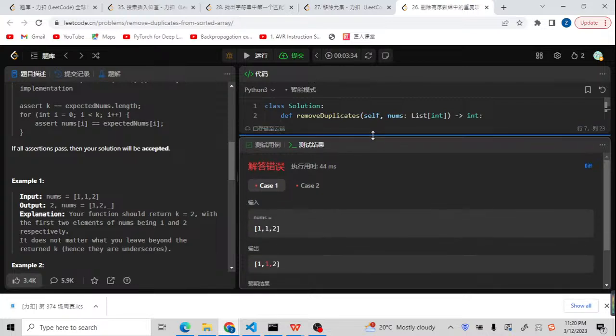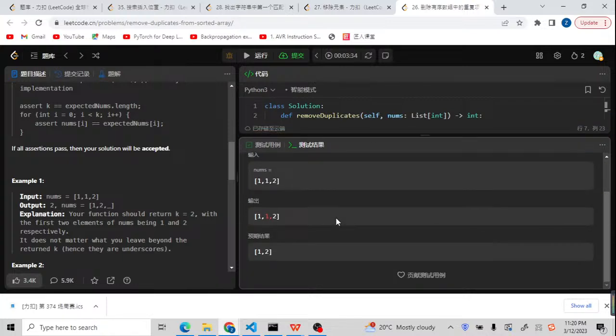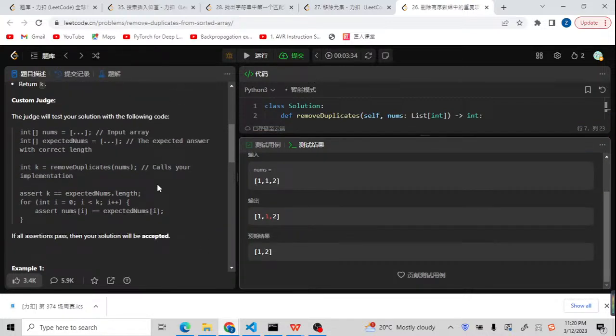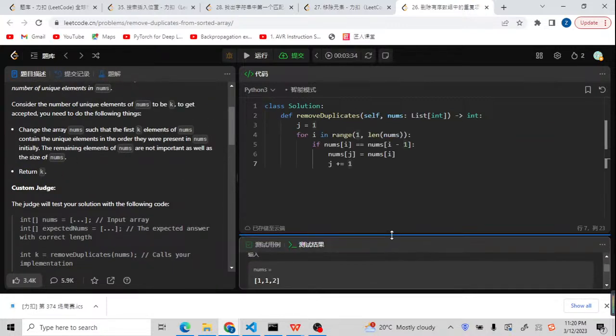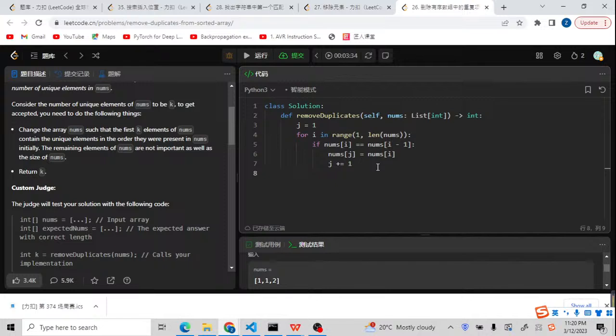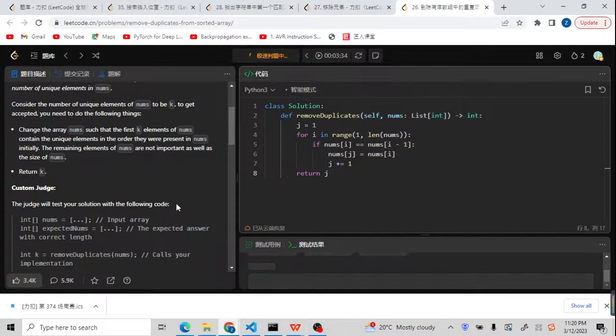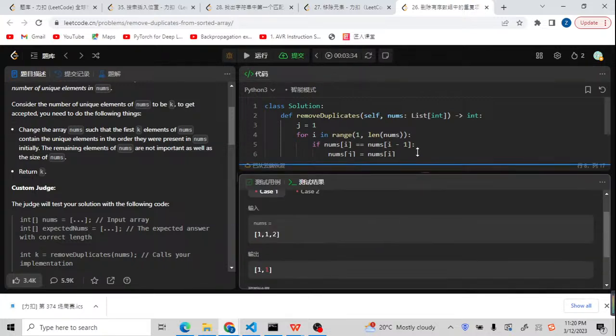There's a mistake. Do I need to return anything or not? I need to return the k. Yeah, let me check. Maybe I need to return something. I'm not sure. Maybe I need to return this j, because it seems I need to return something. It told me to return the k.